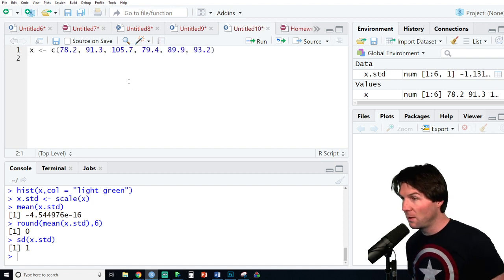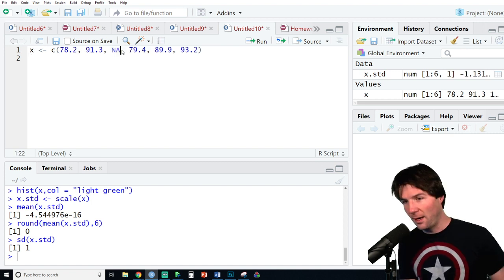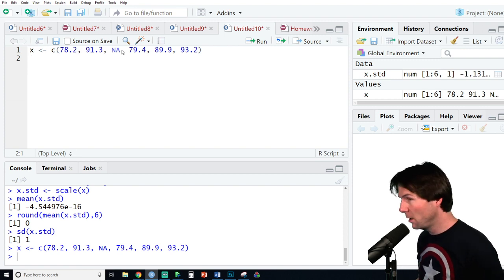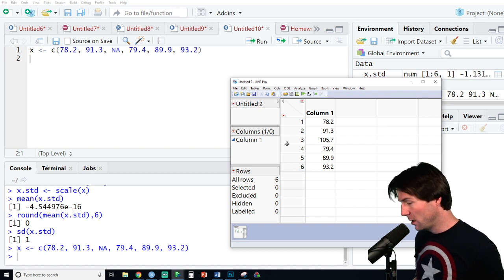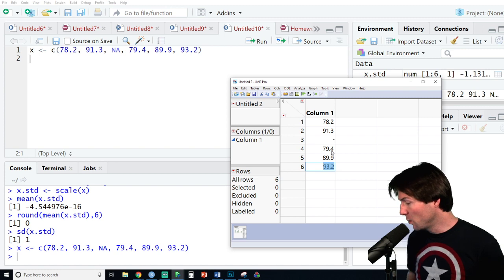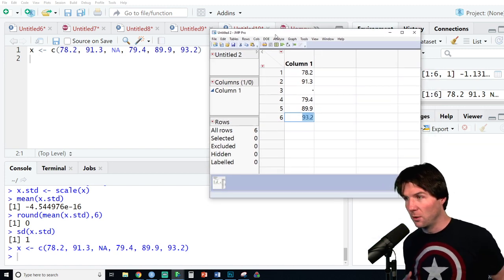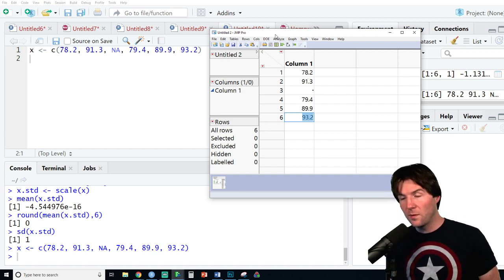What we have is a vector of information. And I'm going to put inside of here capital NA. So if you notice, the third value there is missing. Let's look at what this would look like in JMP, which I think can help us to visualize it. Here it is, and what did I do? I went to the third value, and I did that. This is what the data actually looks like if you're looking at it in JMP. There's 6 values in here, and the third value is missing.